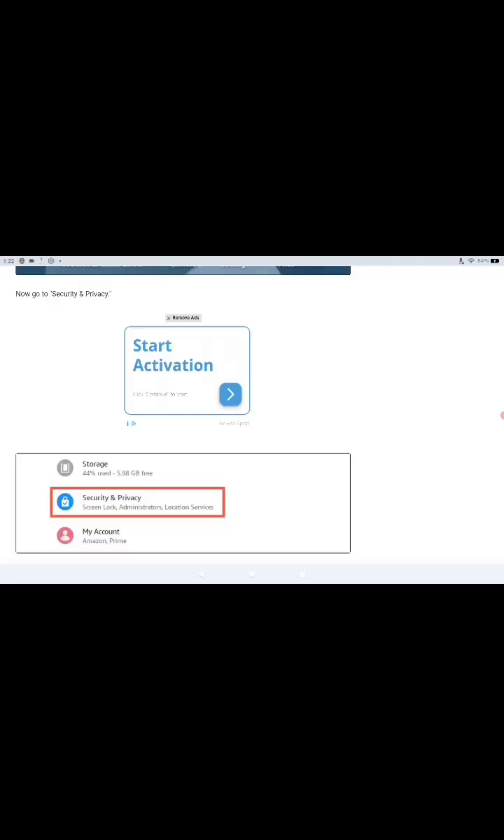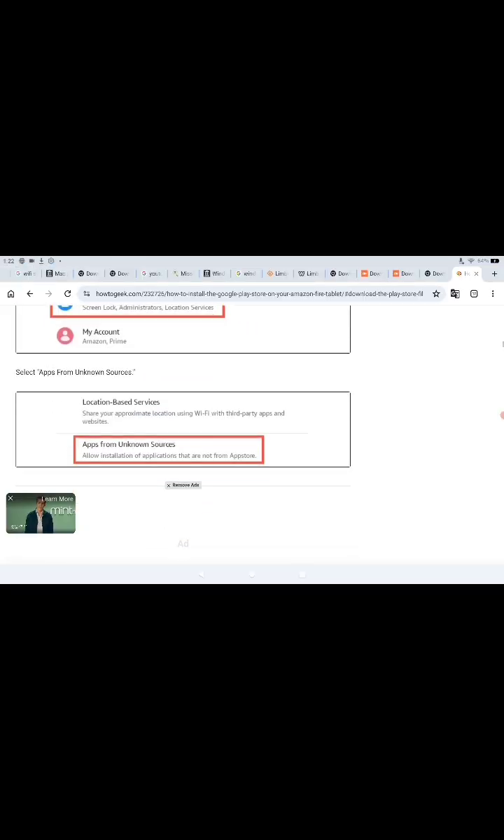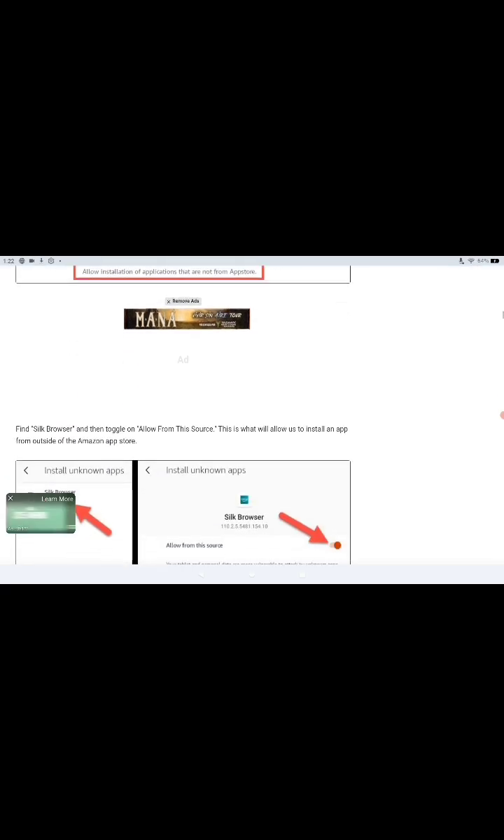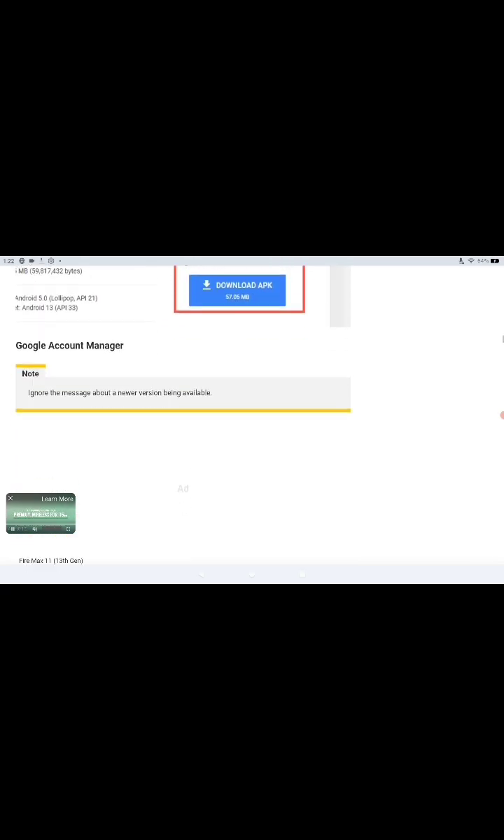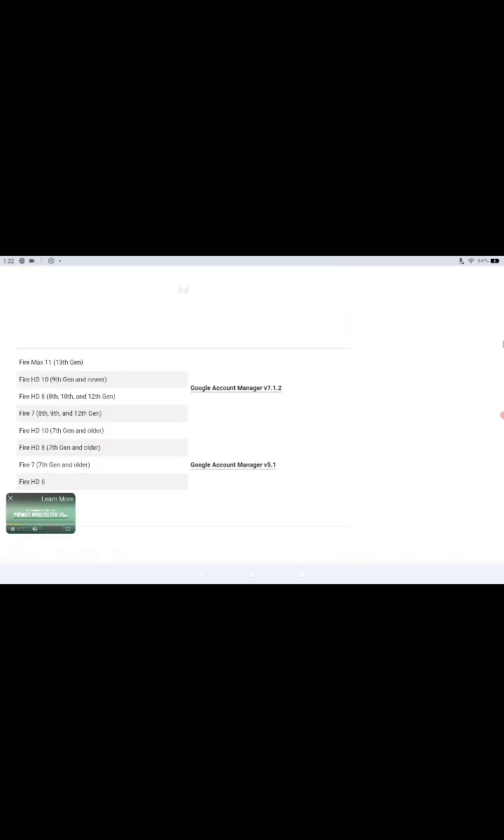So if we go back to this, we already did that. Now we're going to download Google Account Manager. Google Account Manager is going to show up here. For the Fire HD 7 and older, you're going to use this one, but for all the other ones, you're going to use this one. I'm going to use this one because I have the newer one.